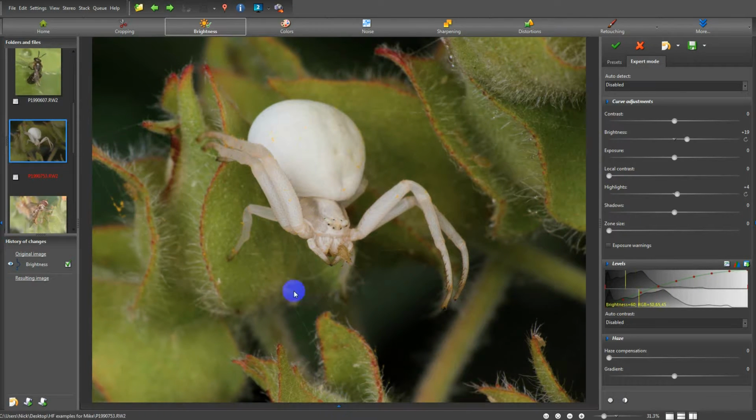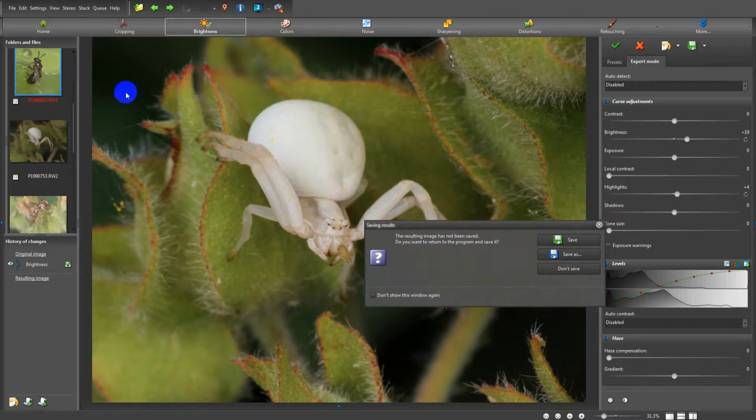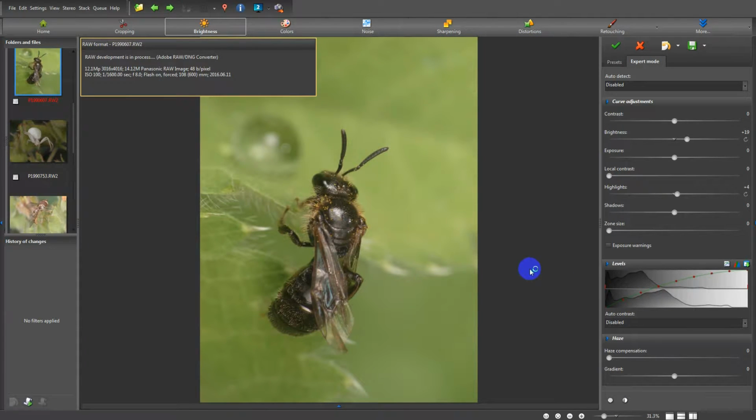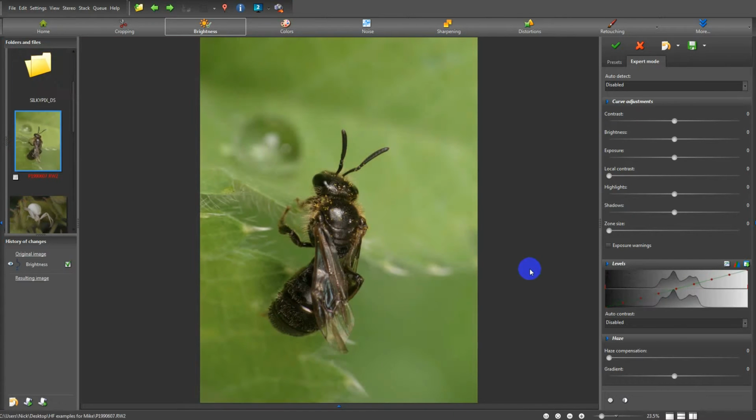So let's go to the first example. It's now reading the raw file in using DNG converter. And there it is. It's actually not looking too bad. I'd prefer it perhaps if this area was not quite as dark. So I might want to raise the shadows a little, not much.